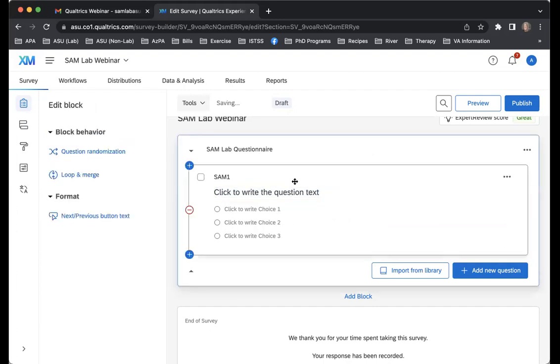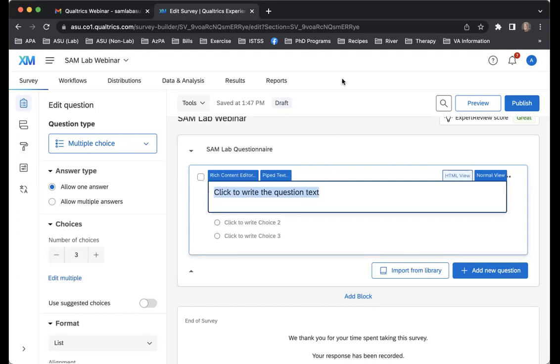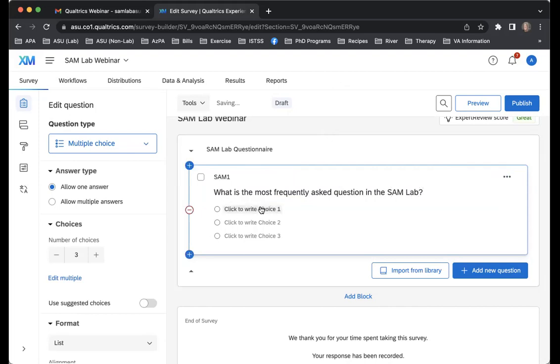So to edit the question itself, you click where it says click to write question text. And so for ours, we're going to be what is the most frequently... okay. So what is a t-test? All right, so those are our 3 answer choices.